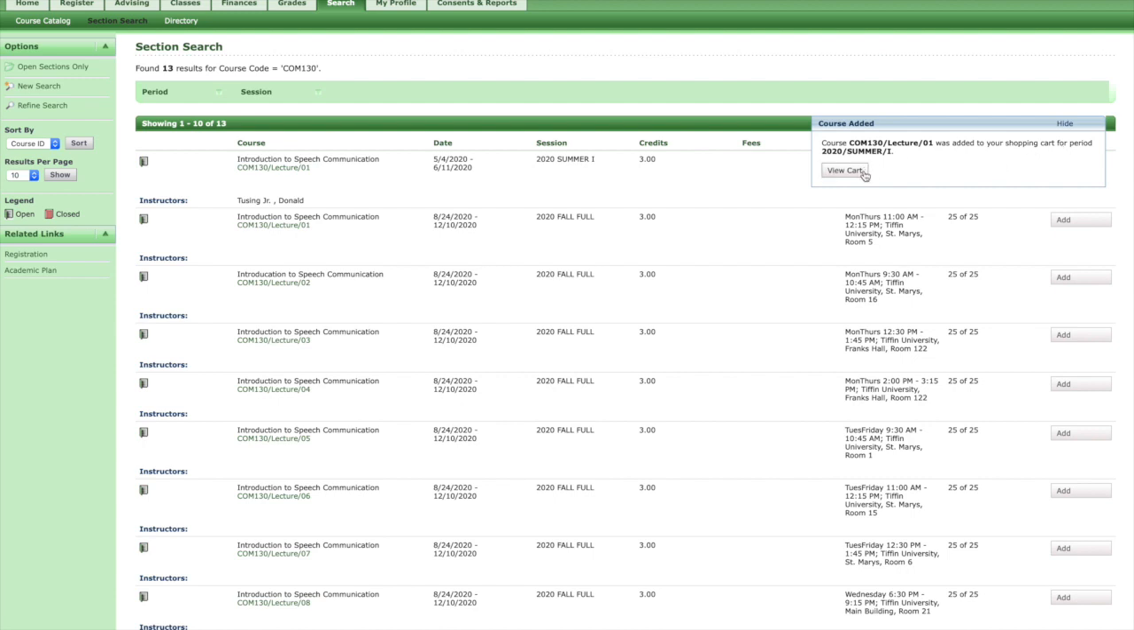At any time, you can select View Cart to see what has been added. You want to make sure your cart is created before registration starts for a smooth registration process.